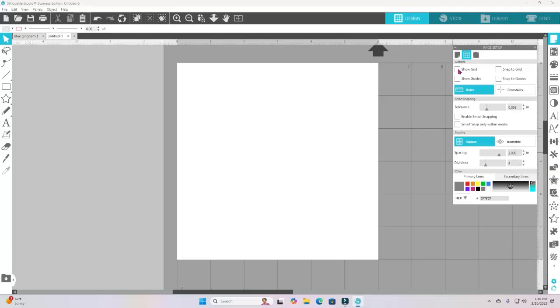And I'm going to click on Show Grid, and that's going to give me that grid with that spacing of 3 inches and 4 divisions. So you can see my 4 divisions going vertically and horizontally. And of course my grid is checked.